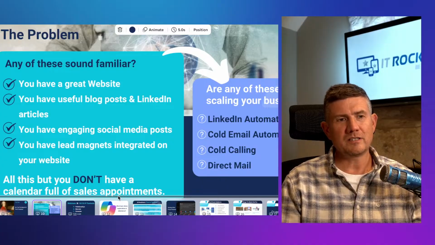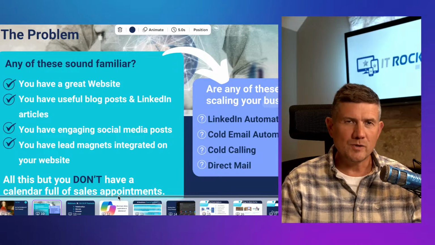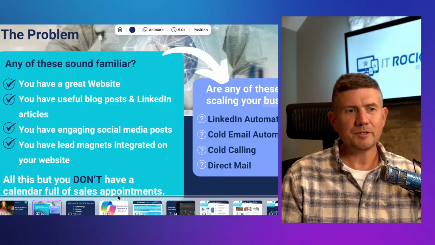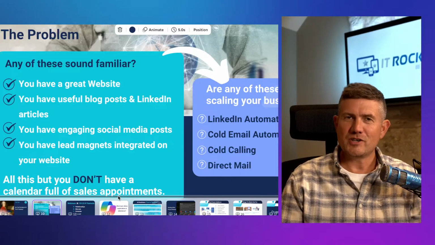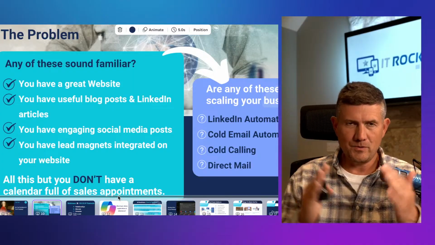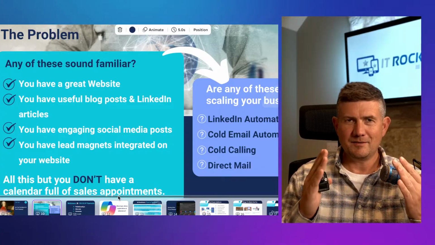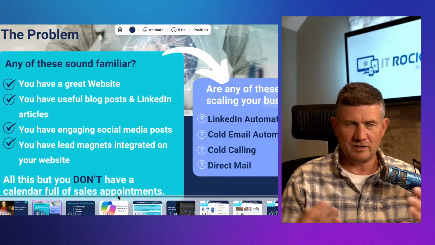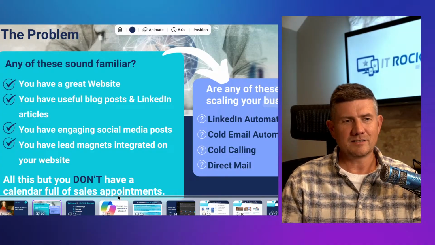Then you've got things like lead magnets. So you might have a lead magnet on your website, maybe a downloadable ebook, or it could be a tool like the Cyber Score, but it's not driving the conversions. And I see that time and time again, where there's all this marketing effort put on the website, and the owner or the marketing and sales department think that that's going to generate the leads, and it never does.